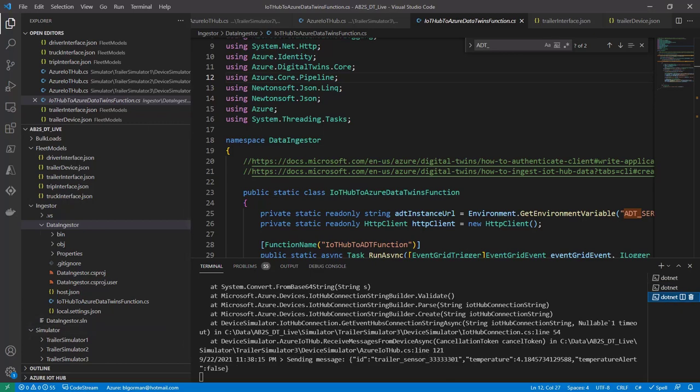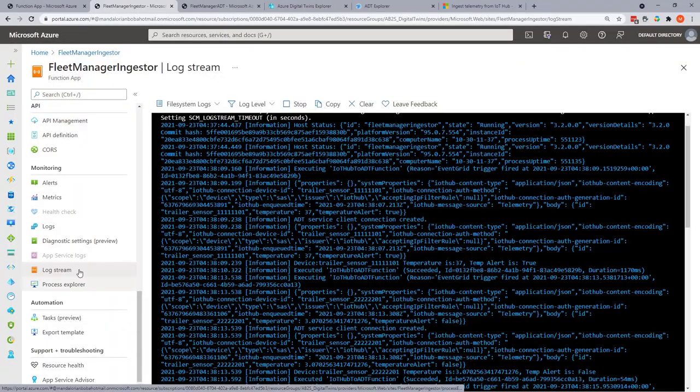All right, so the next piece is to look and see if we're seeing stuff in the streams. And we are, and look at that, no red. This is awesome. Everything's working, so I didn't forget a step. Everything is ready to go, and we're getting data sent to the digital twins.